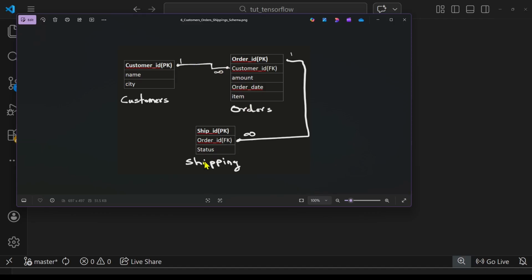Okay, and then you have another table called shipping. So in shipping, you have three columns: shipping ID, order ID, and status. So your shipping ID is your primary key. That's your unique identifier. In customers, your unique identifier is customer ID.